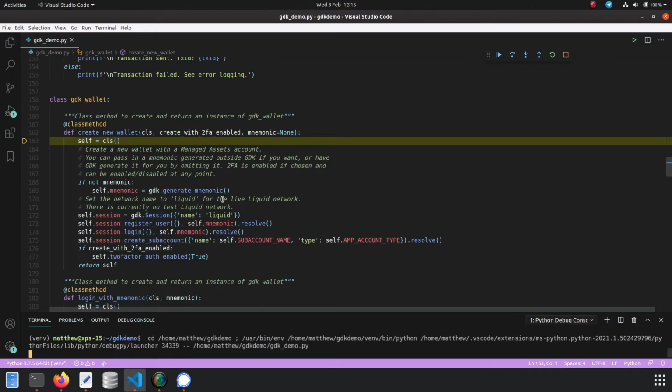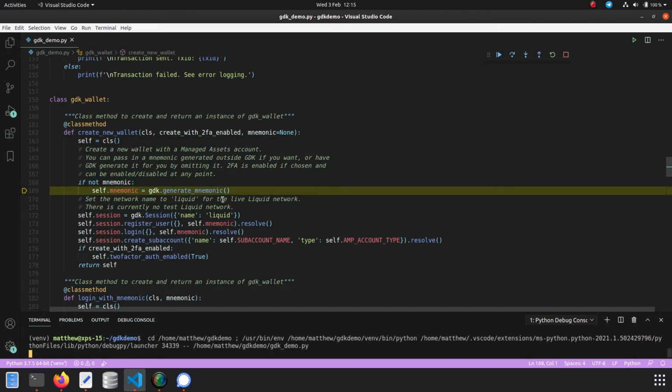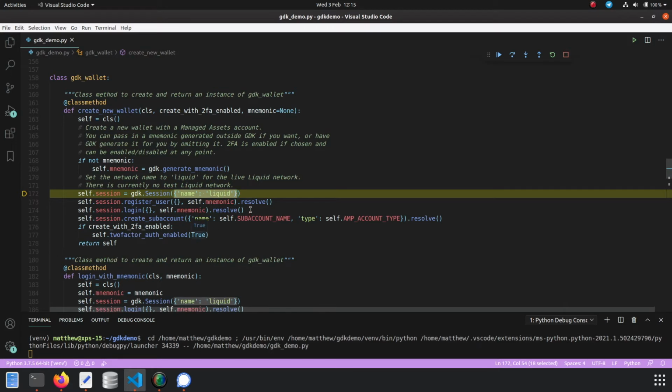So I'll step into there, and we haven't passed the mnemonic in, so it's going to generate one. It calls GDK to generate a mnemonic, and here we go. Here's our 24-word mnemonic. It's just generated, and then it will create a session object here. Now, here we're passing in the name liquid. If you leave that blank, it will connect to Bitcoin instead. We register the user, and then we'll log in.